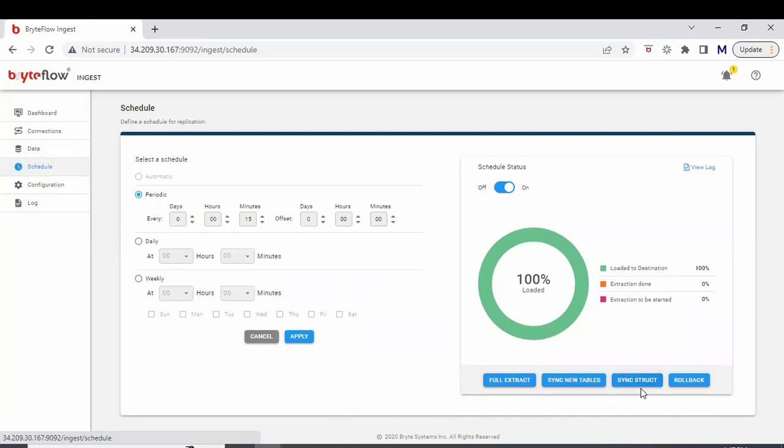Sync struct is for any schema changes that happen going forward after the replication is happening, and some columns get added onto the CDS views. You can just do a sync struct to synchronize the destination as well.